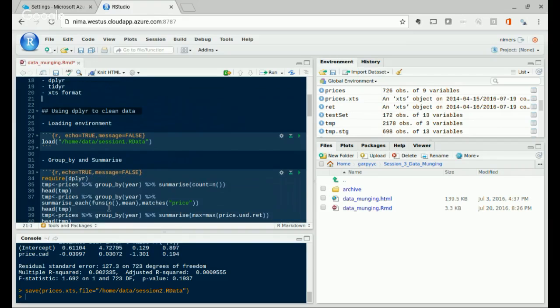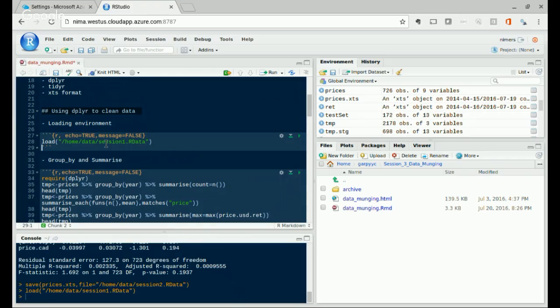Going back to the first session, as you recall, we created a session file and saved it on our hard drive, so we can now very easily load that session. Under that, there was a series called prices, which contained our Bitcoin data that we pre-processed for this.